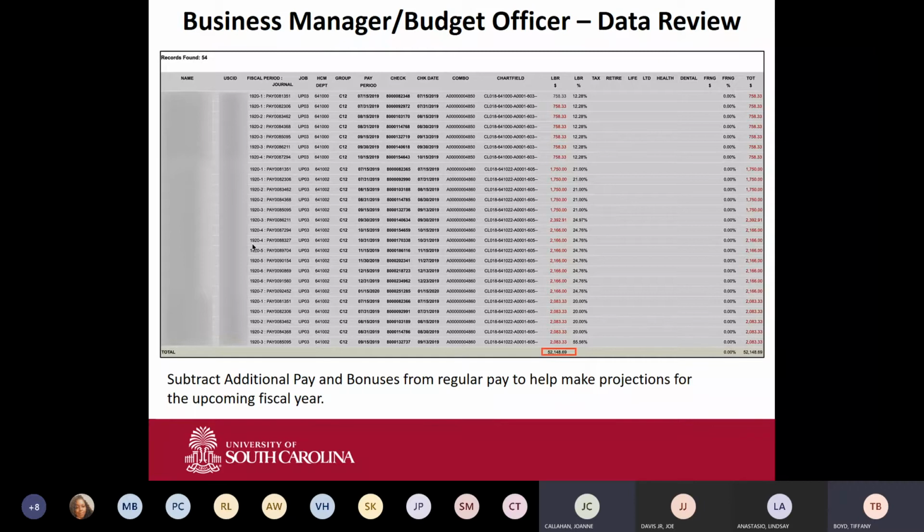You're going to use this data for budget projection. When you're making salary projections for the upcoming fiscal year, you want to make sure that you're subtracting additional pay and bonuses from regular pay. In order to see that, you need to enter those earn codes into that distribution field so that the information will be returned for you.